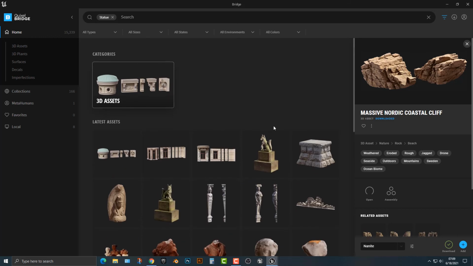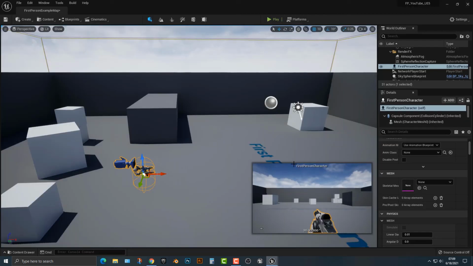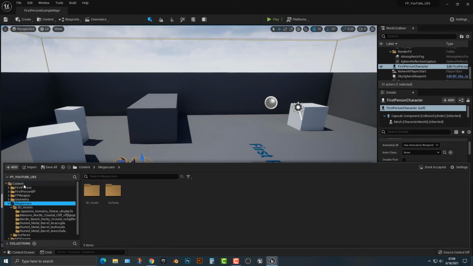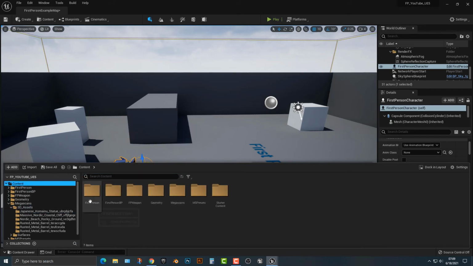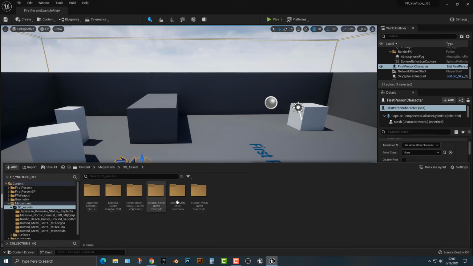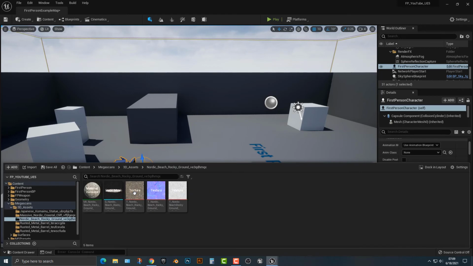Once you have everything downloaded, let's hop back in here and take a look at a couple things. You should be in your Megascans folder, under the 3D assets. I have a bunch of other ones that I've downloaded in a different tutorial, but let's take a look at the beach first.